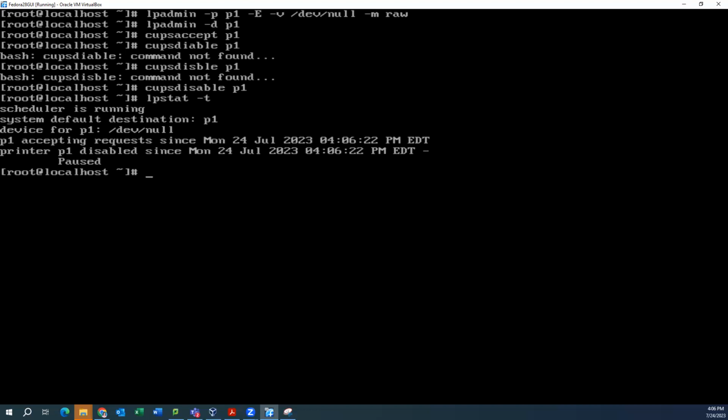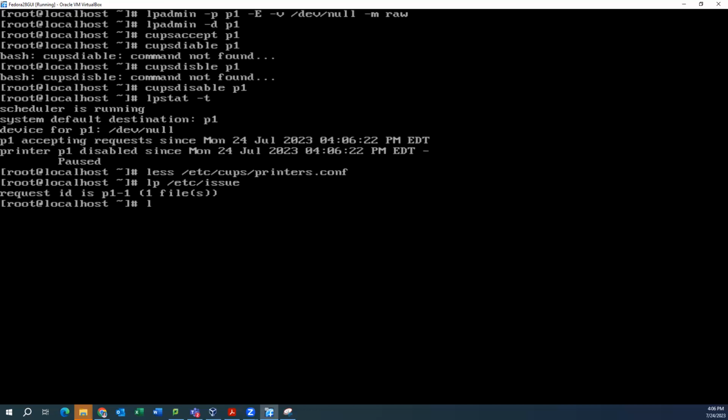I can look at one of the files, then I can print it. So for example, I can look at the printer's configuration by going into less /etc/cups/printers.conf. There I can see that this file is present but empty. I can say, for example, print the file issue. And when I now see the status in lpstat, there is P1 has one print which is being issued for it.